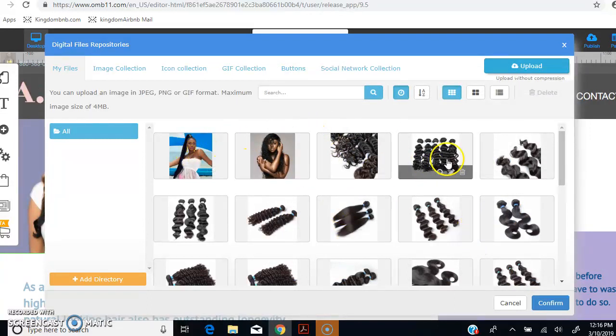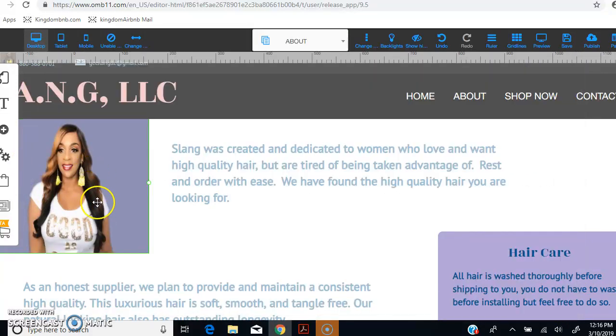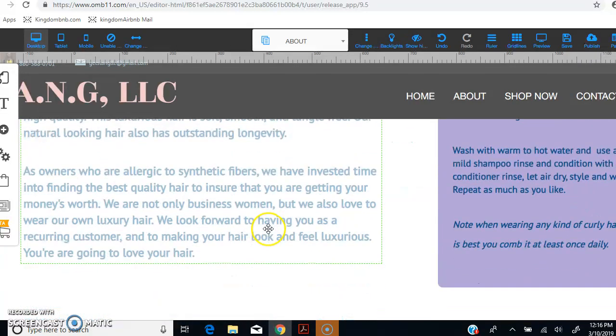So if you want to choose it, once the image is brought into this gallery, you have to make sure that you click on it and that little check mark shows up there. Once that check mark shows up, you would click on confirm, and then it would bring the image into this box where the previous image was. So that's basically how you would change your pictures and your text.